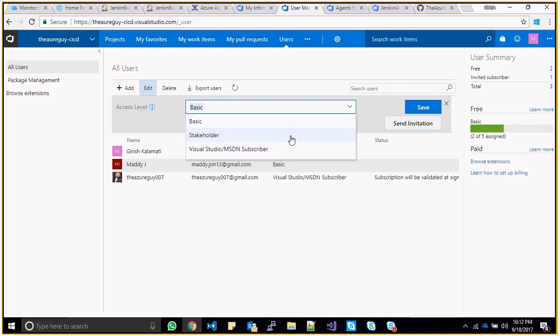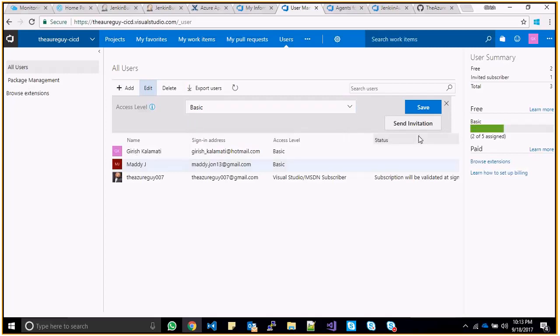They can fork it or clone your code into their VSTS account and start contributing there, and then the code would be pushed into your account. So you can have stakeholders who don't need to have code level access. It's a basic level access. You can assign them, and after you change them, you can send an invitation as well. That's how you maintain users on VSTS.